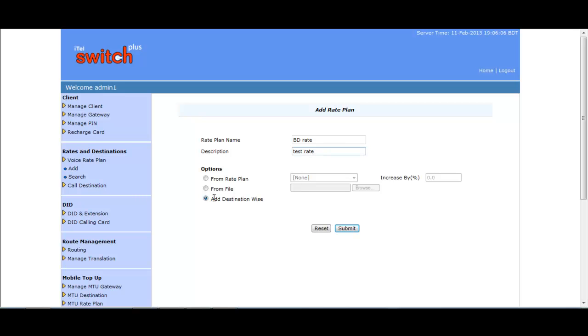From option, if you choose Add Destination Wise and click on Submit, you will be able to create a rate plan named BD Rate. But there will be no rate under this rate plan. For further step, you can add rate plan for each destination or you can upload the entire destination rate from CSV file.